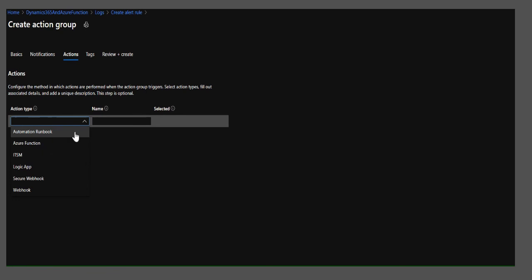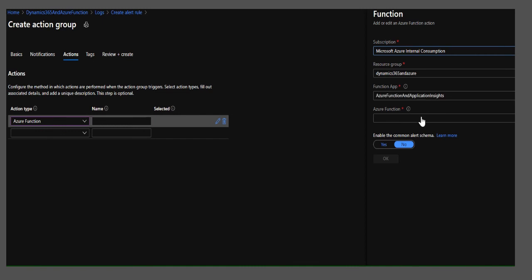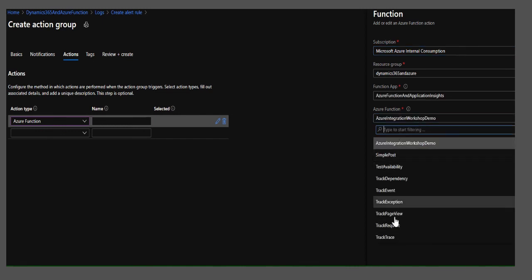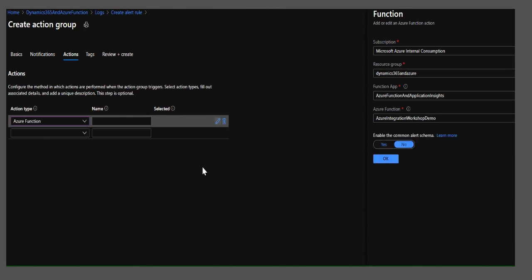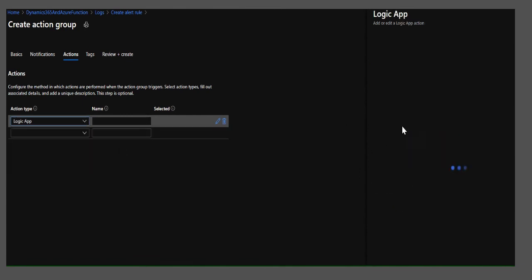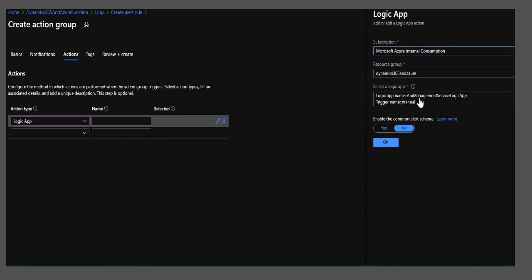Runbooks, Azure Automation. So that's PowerShell. Azure Function, I can quickly connect to a function and, like, I could say, track an exception here. So I could use my Azure function, I want to even kick it back, or I can kick off some sort of integration or, like I said, redundancy pattern. Azure Logic App, you can again kick off quick logic apps as well. Let's see, what else do we have here? Secure webhooks and webhooks. So webhooks, you could connect to a third-party integration. You connect to a Power Automate flow, something like that. So you could set all these up.